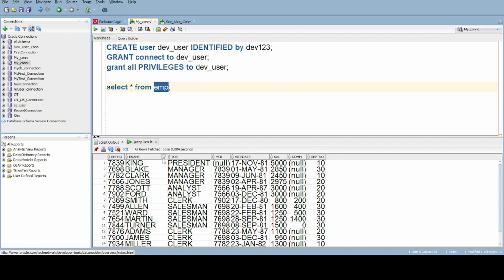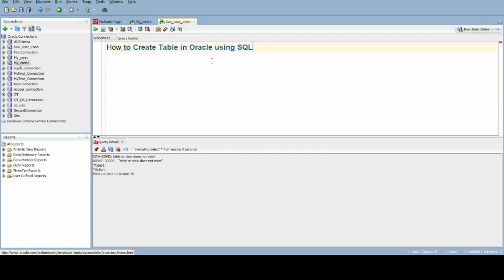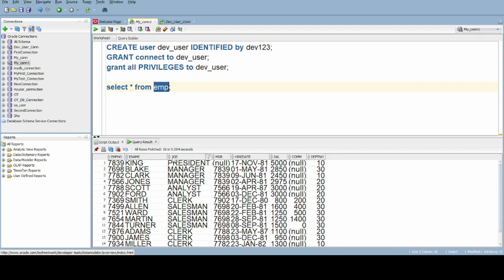So we have to create the structure first. When we are creating the table, we are creating the structure like EMP number, ename, job, manager, hire date, salary, commission, and department number. We will create the same table in the dev user. Here, if you select star from emp, you don't see any table when you execute it. So we are going to create the emp table.